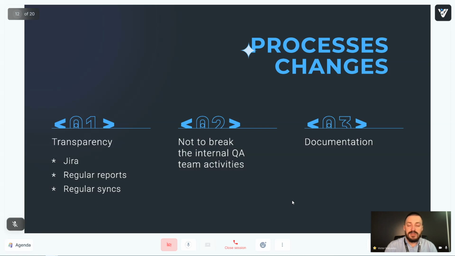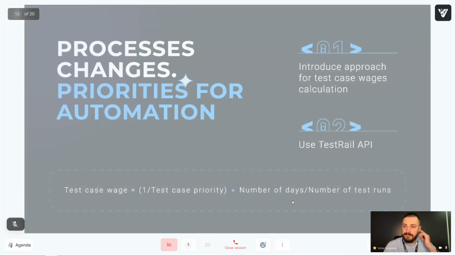And what we also changed related to documentation. All our changes, all the stuff we introduced, everything was documented. And later, with this documentation, the internal QA team was able to continue all the activities that we started.